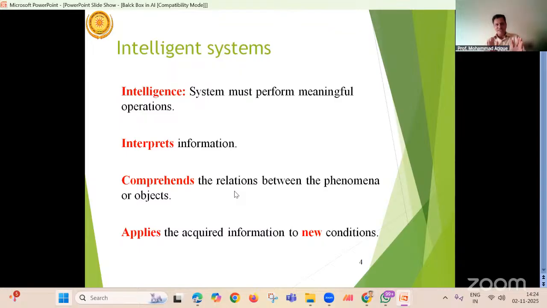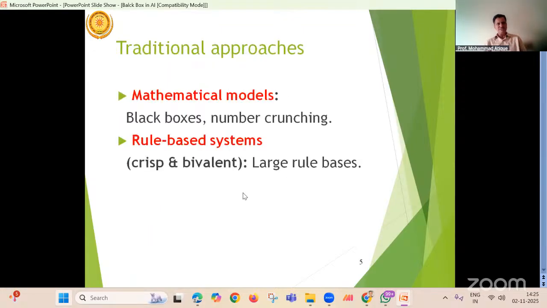Now, having said this, if any system has these four peculiar characteristics present in it, you may categorize it as an intelligent system. Now, if you look at the evolution of this technology, or computer science in general, you will find that there are two approaches to solving any problem. The very first approach is what they call mathematical modeling, wherein I will elaborate later on this aspect. That is the black boxes.